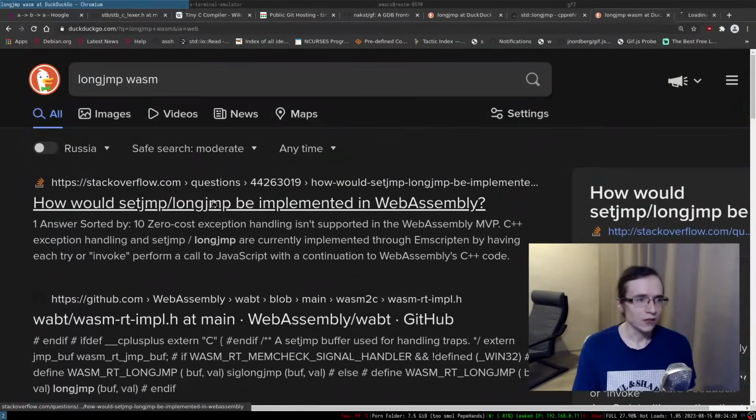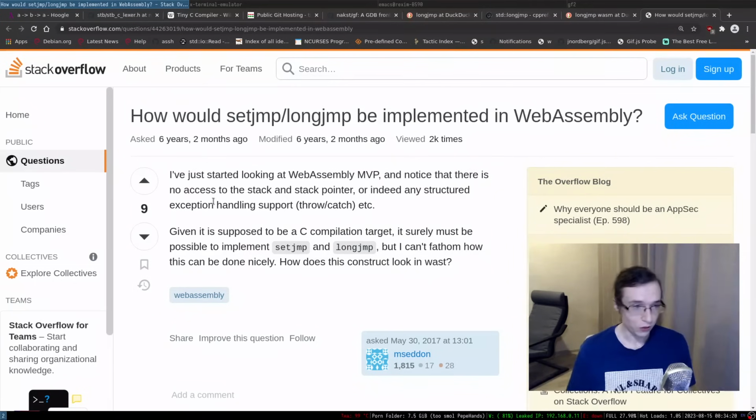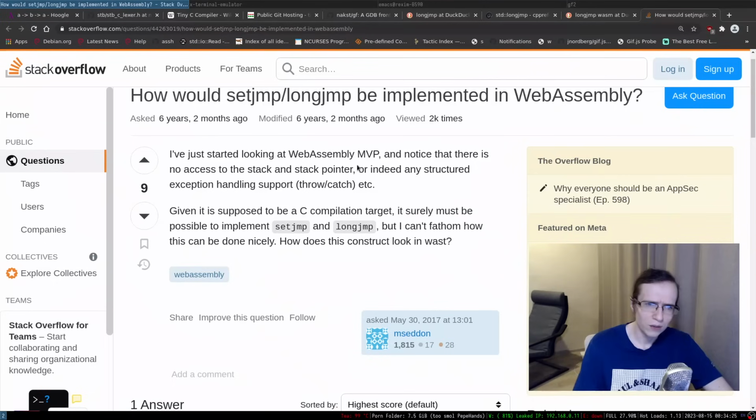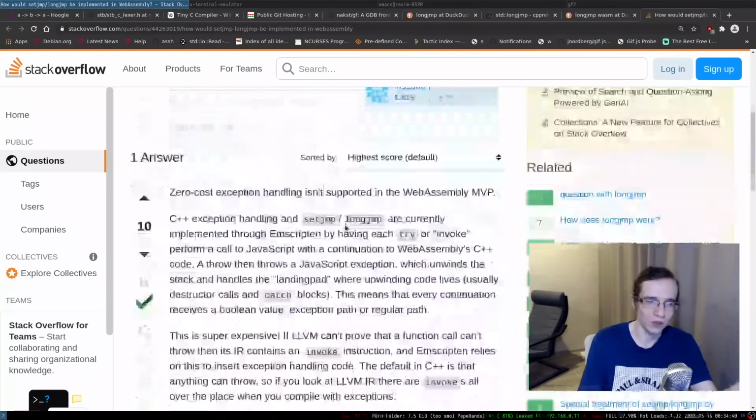So people actually asked, and that's a very interesting question: "I started looking into WASM and noticed that there is no access to the stack and stack pointer, or indeed any structured exception handling support. Given it is supposed to be a C compilation target, it surely must be possible to implement setjmp and longjmp. But I can't fathom how this can be done nicely. How does this construct look in WASM?"